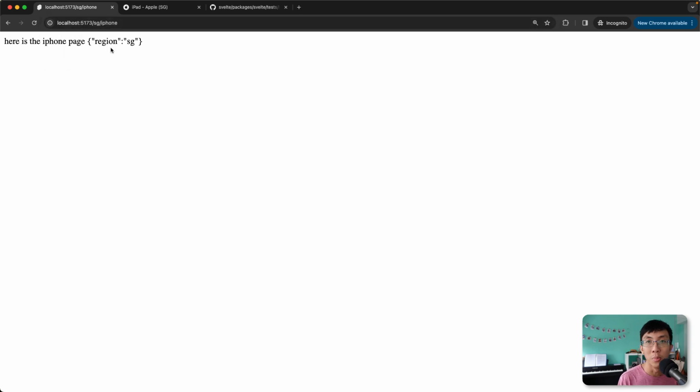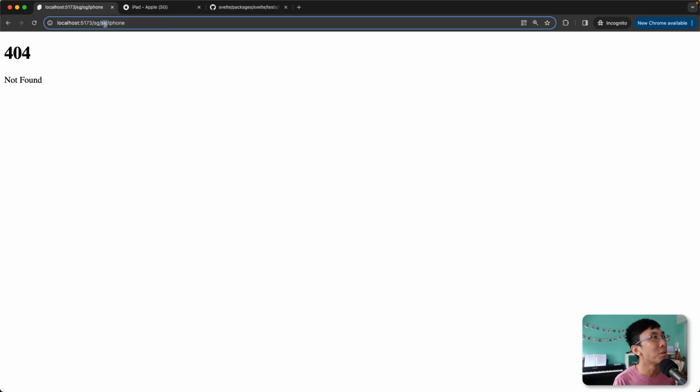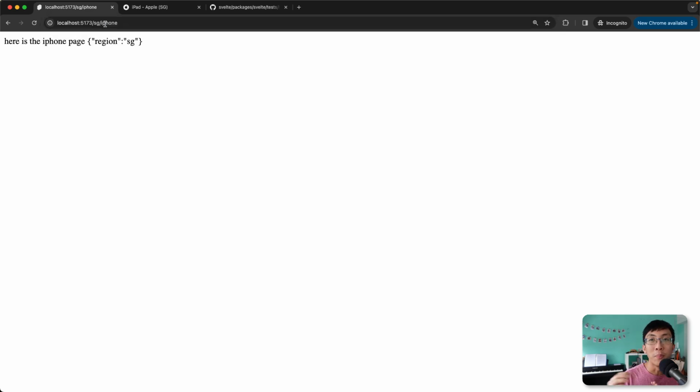Then you can see, boom, it matches the region as SG, and then you still match this iPhone page. But only 0 or 1 path segments, right? It's optional, it's not more, right? So if you try to add more things over here, it doesn't work. It doesn't work that way, okay? So it only matches 0 or 1. If you want to match 0, 1, or many, then you use the rest parameters.